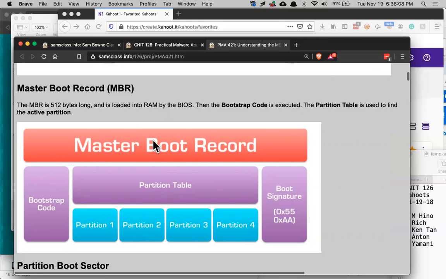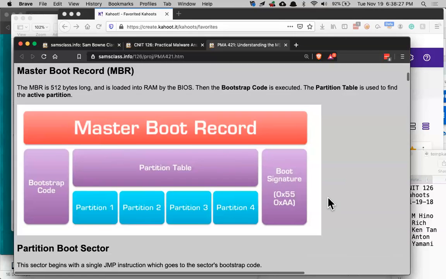This whole thing is called the master boot record. It's got bootstrap code. It's got a partition table, which in the old MBR system allows only 4 partitions, and each one of them has a 16-byte record. And then it has a boot signature, which is always 55AA. It won't accept it unless that's there, just to indicate that this is indeed a master boot record.